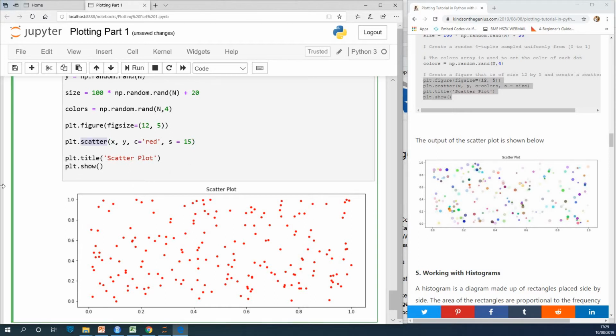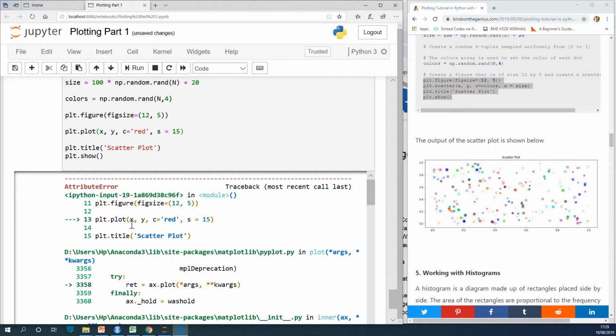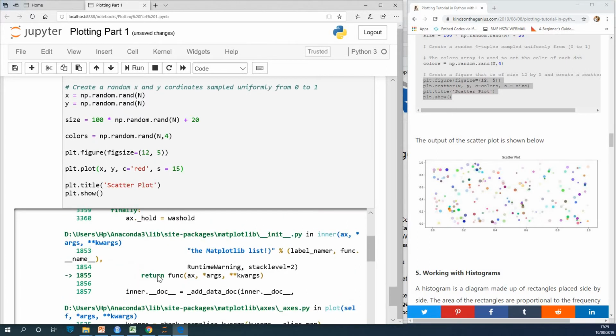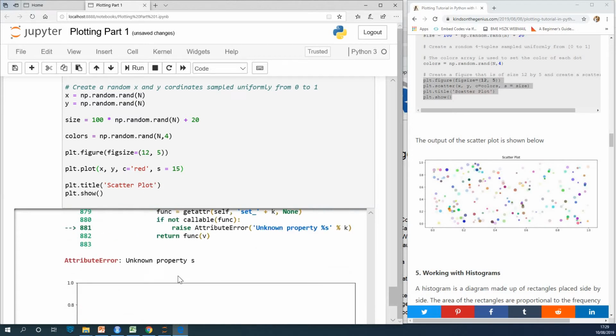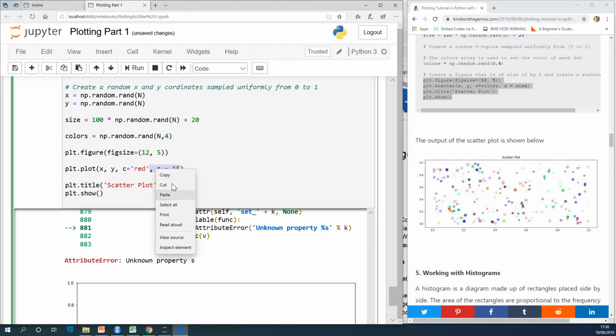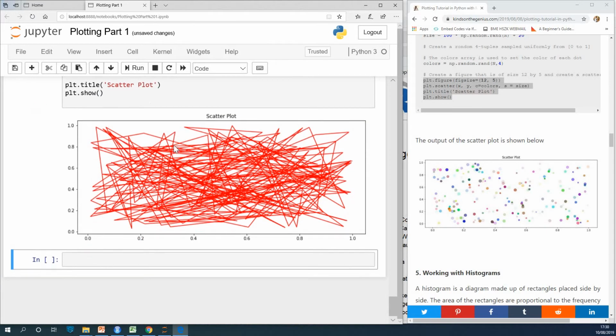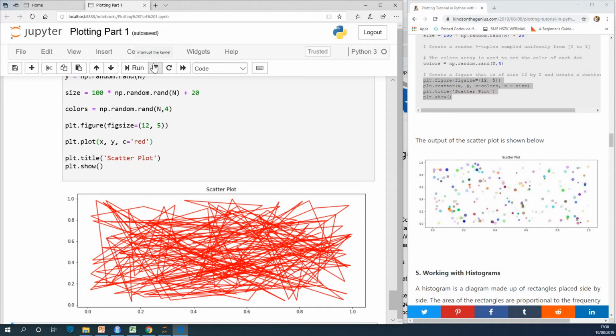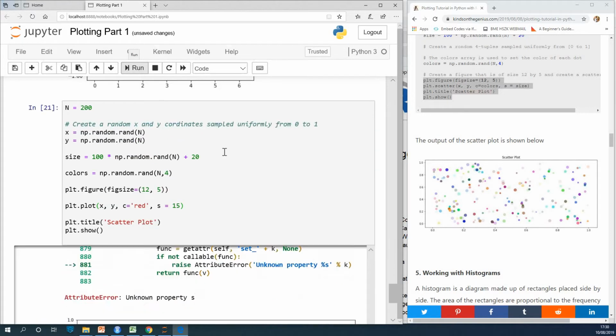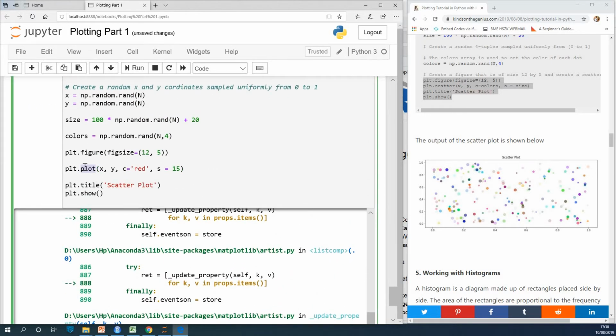Now, one thing I can try to do, if I say plt.plot, is going to give a very weird kind of plot. It's not able to plot this. I'm going to scroll down, and it says property s is unknown. So I'm going to take out this s here, cut it, and rerun it. It's going to give something really weird. For a plot that is not a scatter plot, it's trying to connect up all the lines. But for scatter plot, it does not worry about connecting the lines. It simply plots all the data points, as you can see. So now let's change it back to scatter. All right, so this is what we have.